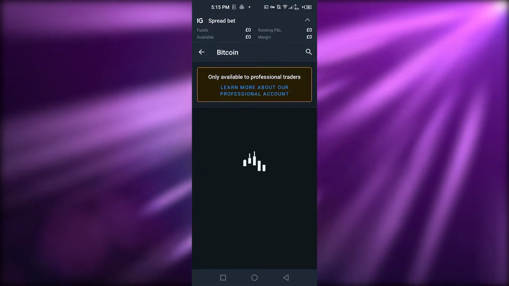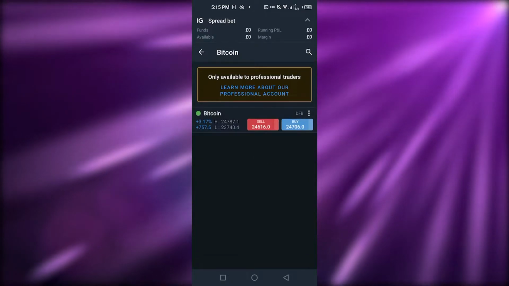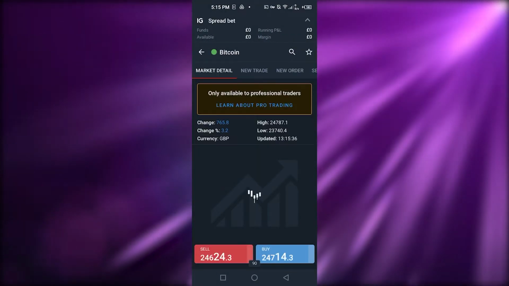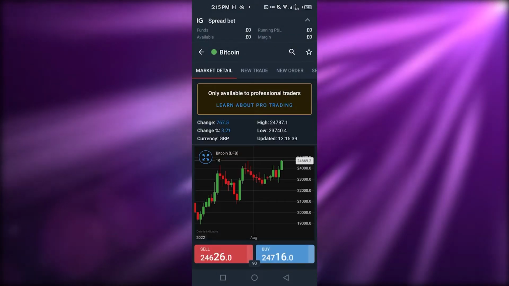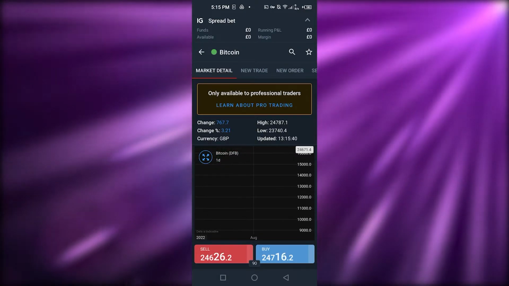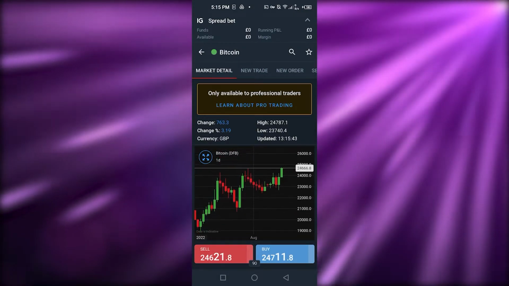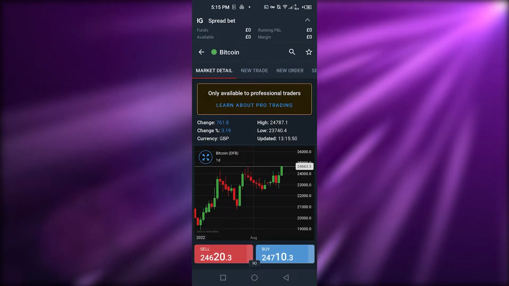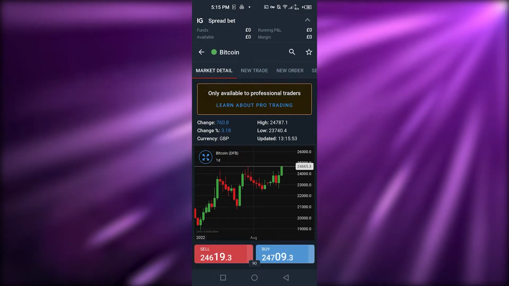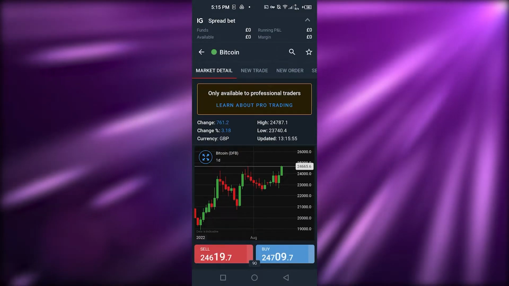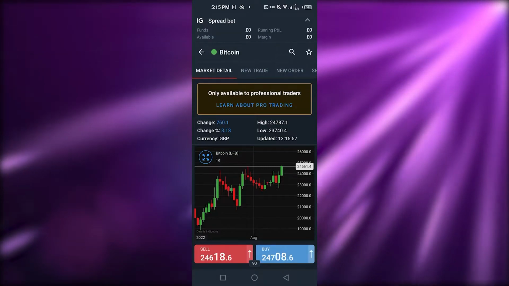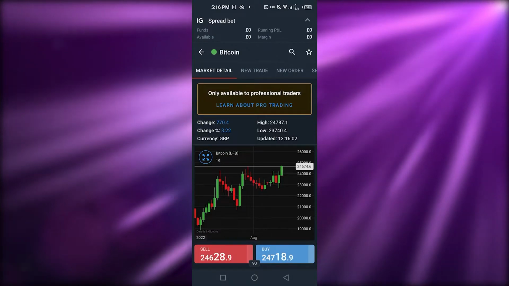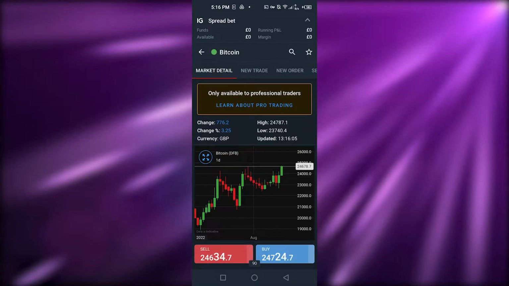Once you select any of the assets, it will take you to the buy and sell option. I can just click on it and it will open up the market details for me. This is where I will be able to get all the information I need. You can see right here that we have our change, high, low, currency, and updated. It's updated every second. The highest was 247 and the low was 237, almost a difference of 10 right here.